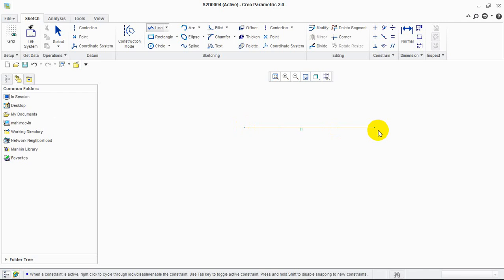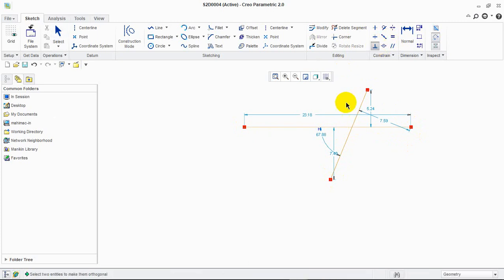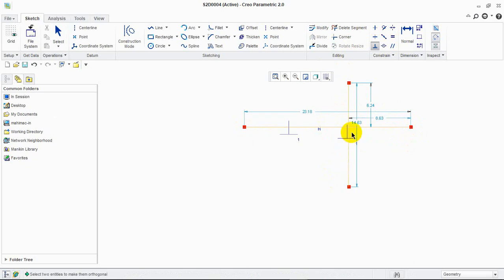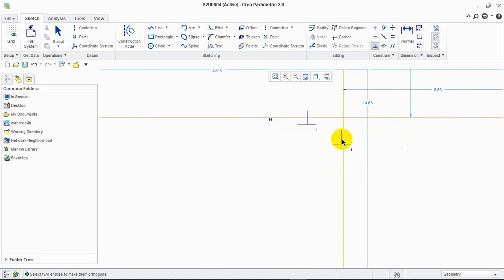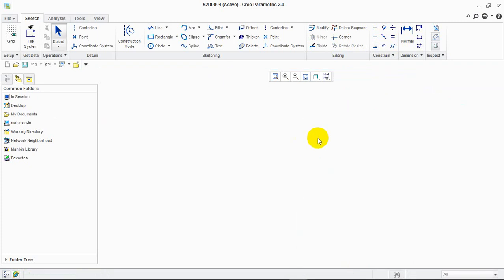Line, and I'm alternatively trying this. Click on the perpendicular command, select the base line, and the line to be perpendicular. Yes, it's perpendicular. The symbol indicates that it is perpendicular. This is what the perpendicular does. It can be used for any type of lines and any direction of the lines.